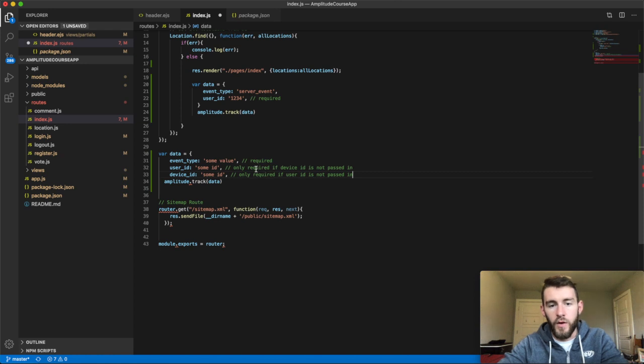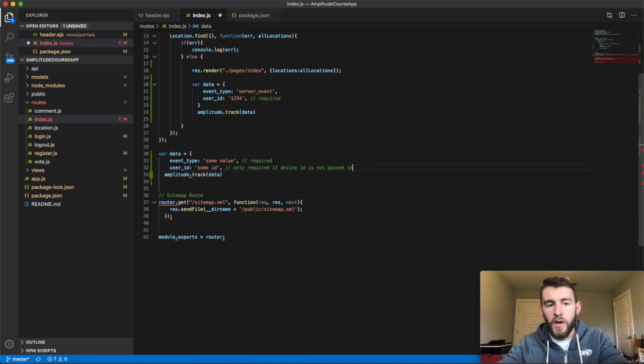As it says here, only required if device ID is not passed. In the future, we'll be setting this user ID based on the ID that's generated when they create a user or log in. But for now, just to show you that this is working, we would send the event type and the user ID.